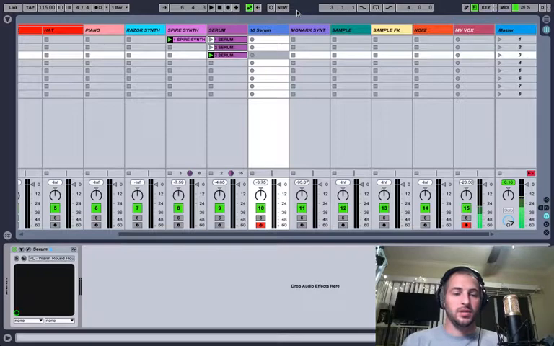All right. So that's a really quick tidbit on Serum. I know it's not super in depth, but hopefully you got a little bit out of that.